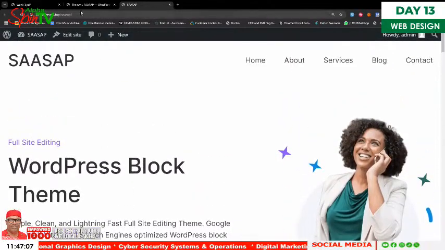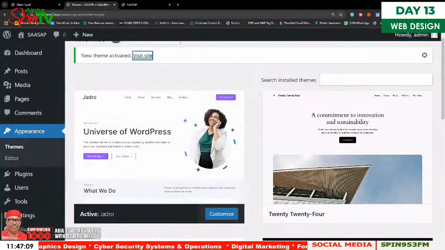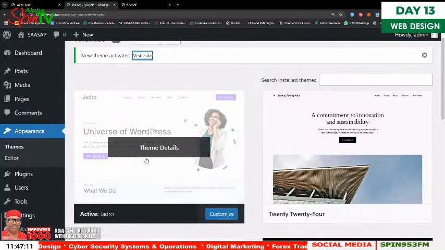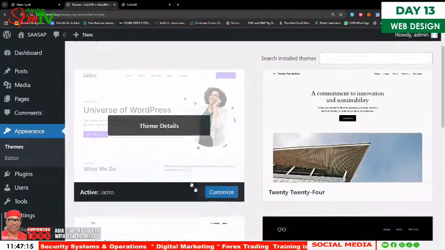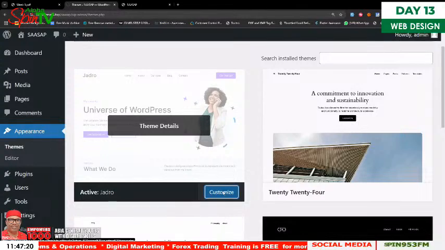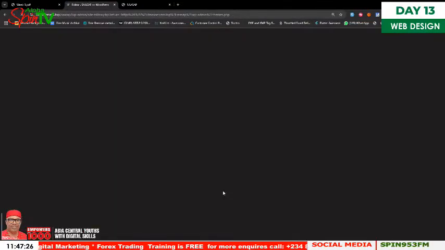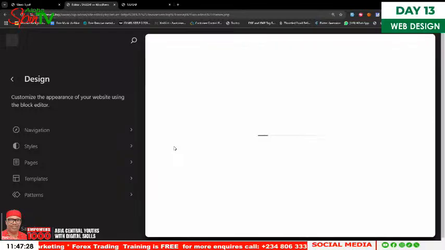So now let's go over to the customizer. We want to visit the customizer now. And for us to go to the customizer, we have to click on where? Customize. We have to click on customize. Now it loads up.